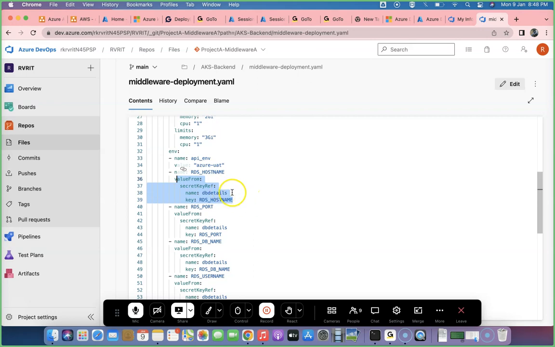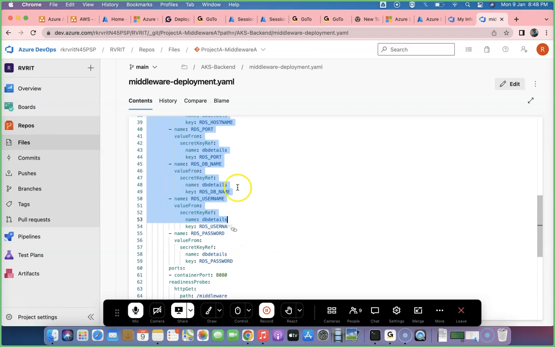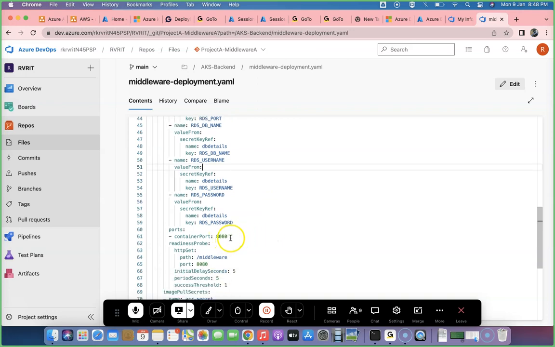Don't worry about this. I will explain this particular section in a bit, guys, because you will not understand from here, as I need to explain from the Kubernetes cluster. Don't worry about this one. And you are running your container port on 8080.